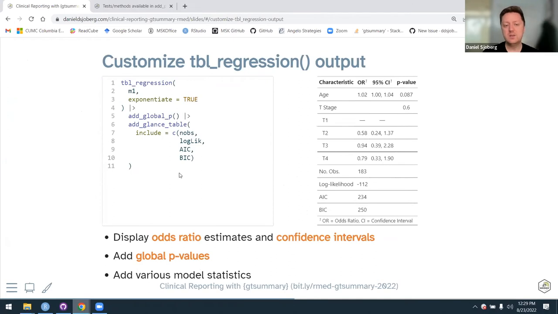And then lastly, we're going to add a glance table. If you are a broom user, you'll be familiar with a function called glance. You give it a model type or model object, and it returns a one row table with a bunch of statistics that apply to the model as a whole.